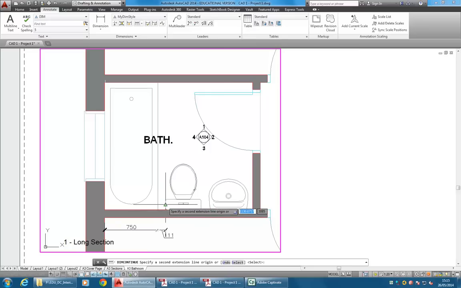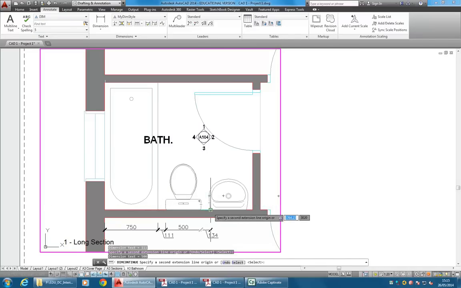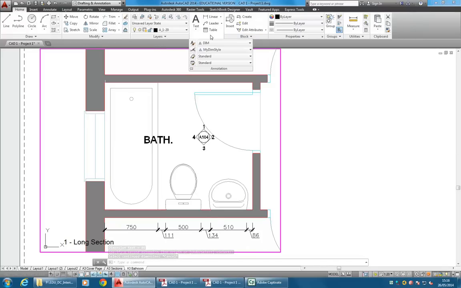So here, I don't need to be too fussy. It's not all that accurate, but that'll do. So I might fine-tune those measurements, but one little trick I can show you is if you go back and then just quickly change the dimension style.